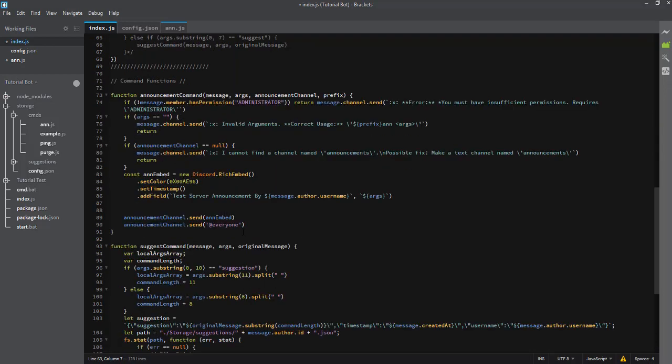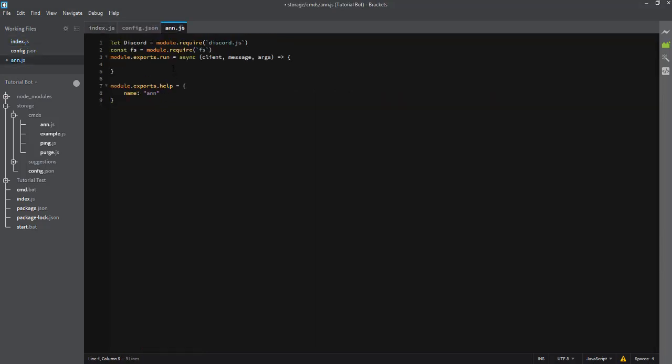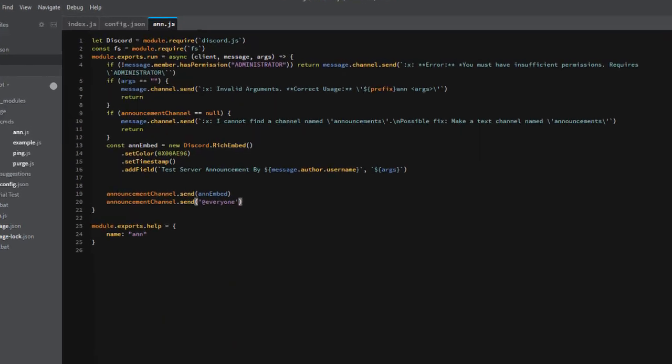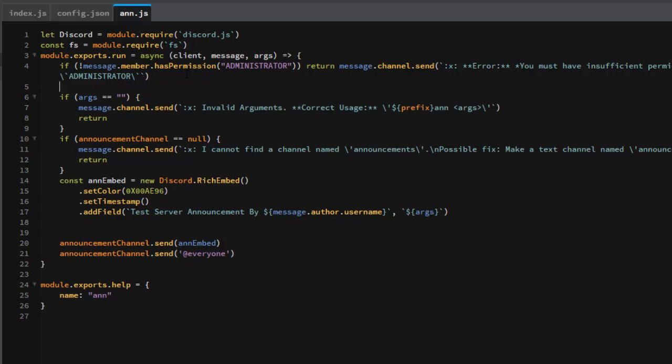Okay, now here's our announcement command. We're just going to go ahead and Control-C, copy it, paste it over here. Okay, and then we have to change a few things. No, we're not changing anything. We are adding something. We're going to let announcement channel equal message.